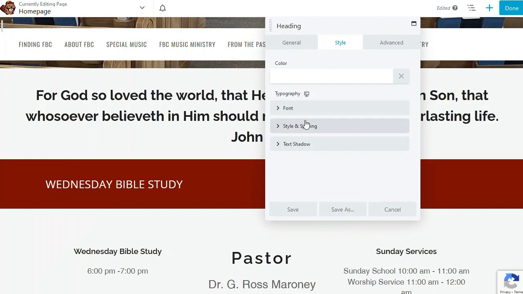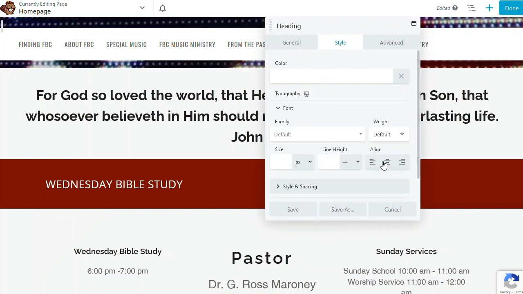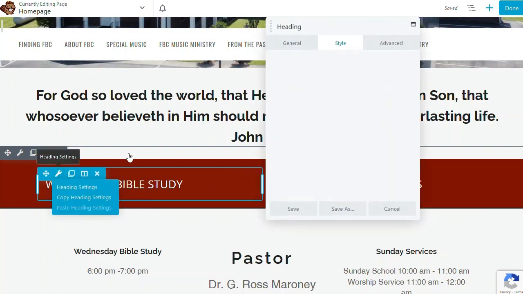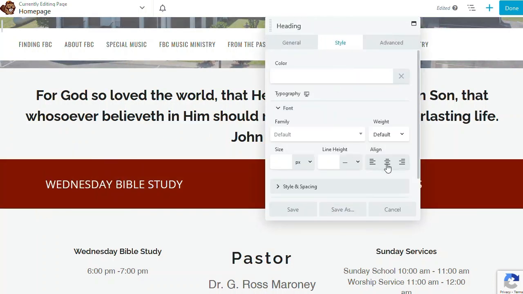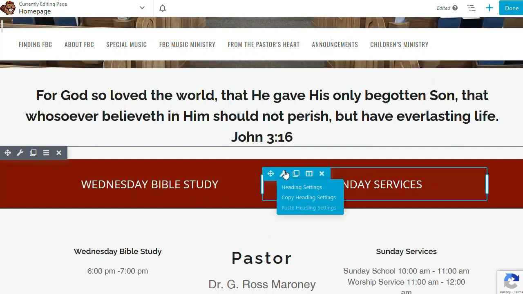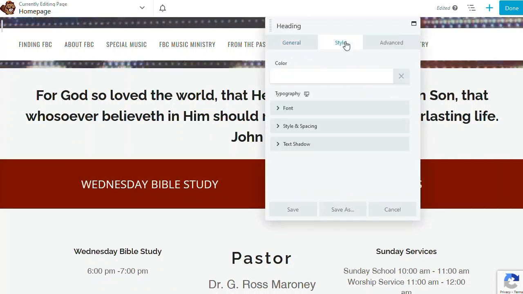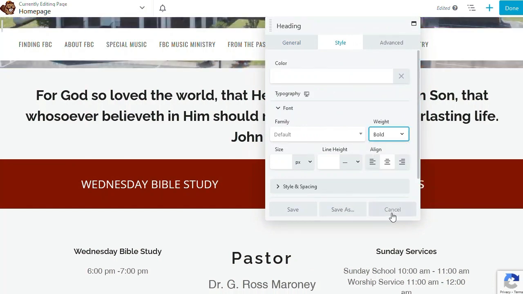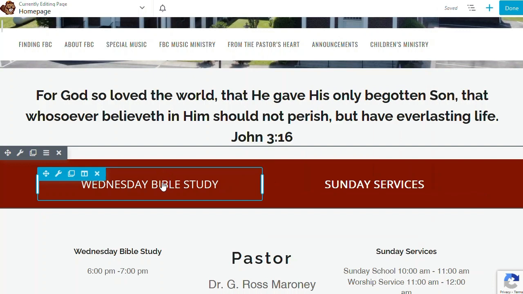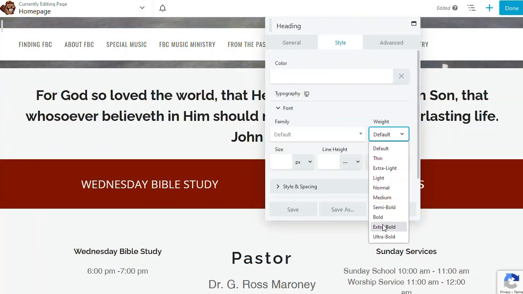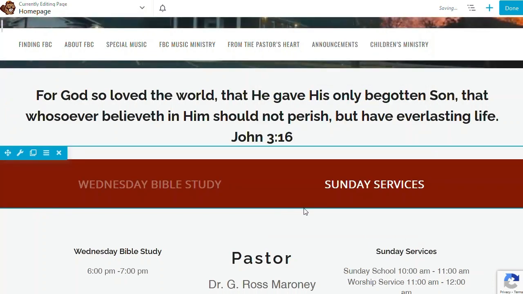Let's see. I think we should center this font. So we go into font, press the little center, and save. Let's do the same for Wednesday night. Font, center, save. And there you have it. I think we should make this bold also. So we just go right back into the editor, go to font, weight, type bold. Let's do the same thing on this side: style, weight, bold, save.